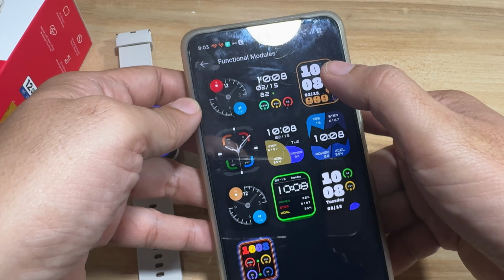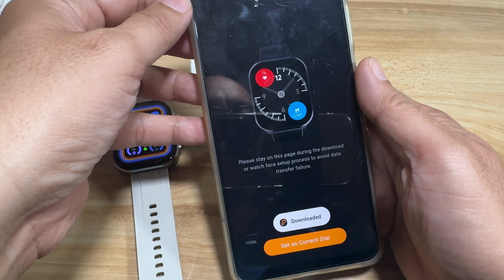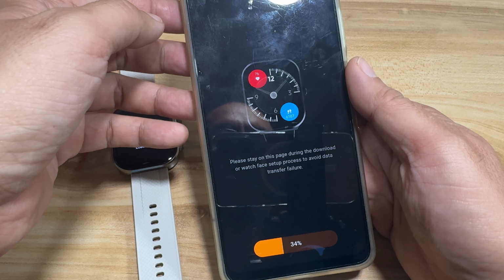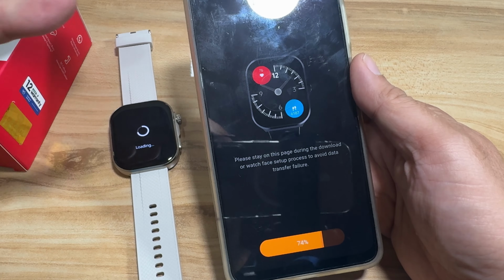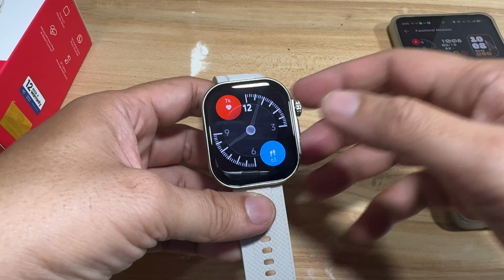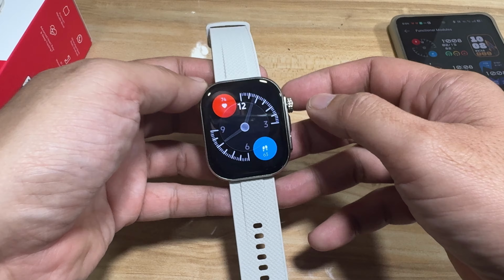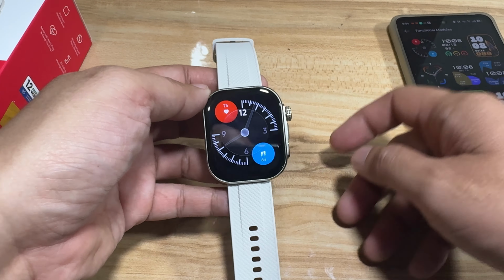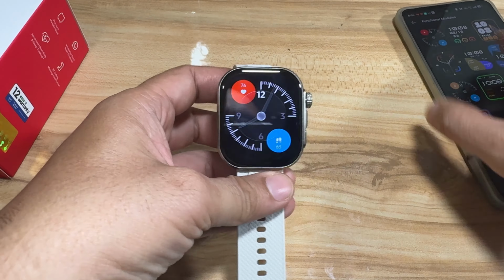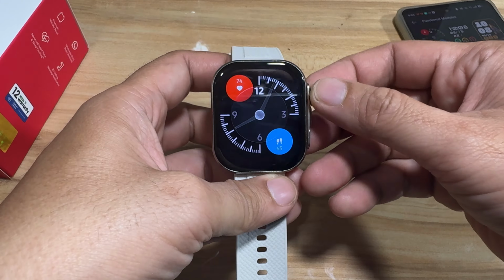Okay, how about this one? Let's see. We have a heart rate here, set as a current dial. Set successfully. So this is step counter, daily activity tracking, and heart rate. Yes, it is a shortcut. I like the design here. Okay, again, you can only download one watch face in a smartwatch from the dial center.